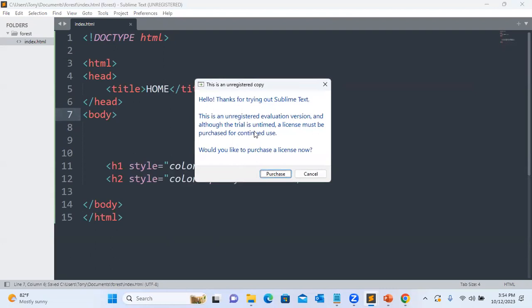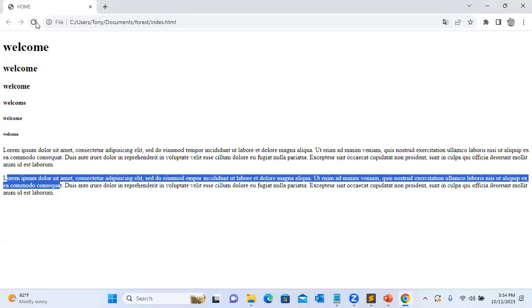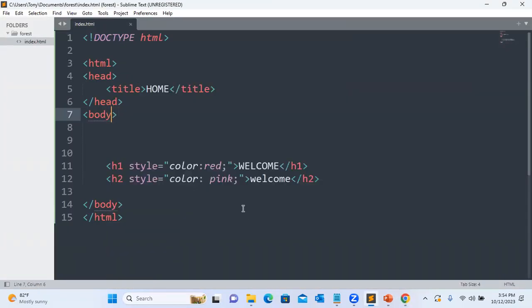So if I save it and then go back to my Chrome and then reload, now you can see that I have welcome, which is represented by the red color. And then we have the second for the H2, which is represented by the pink color. So in other words, HTML style must be represented by the HTML attribute called style.